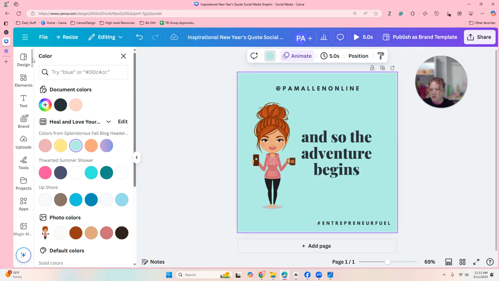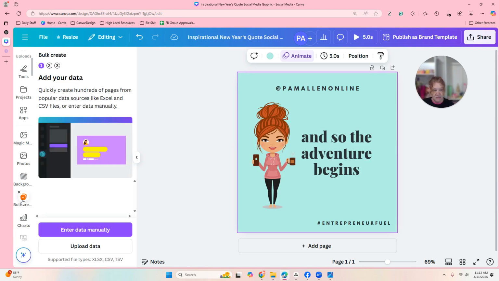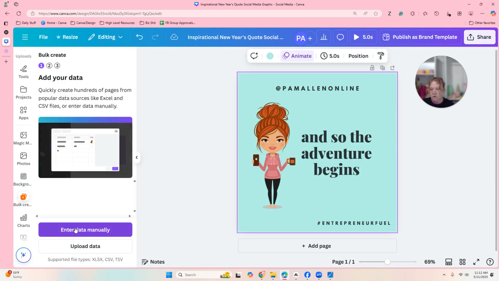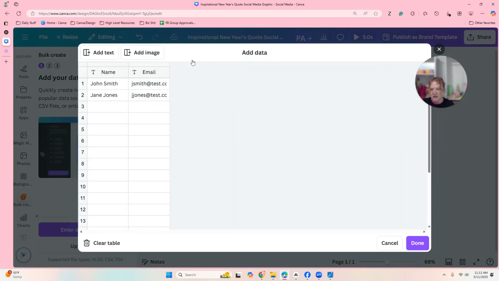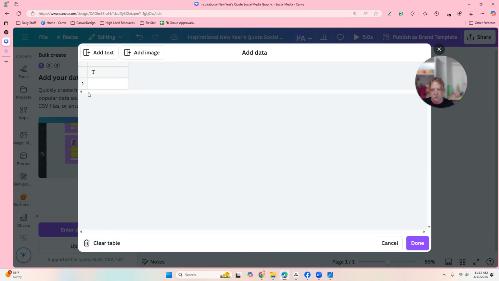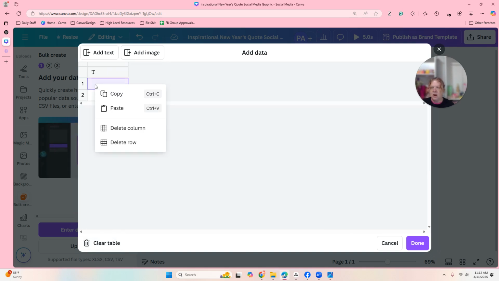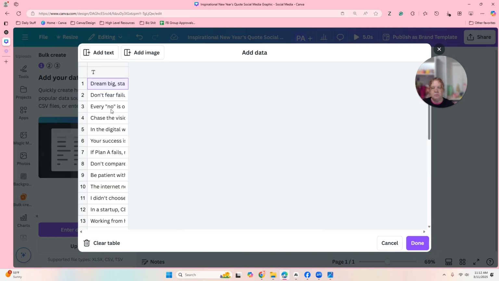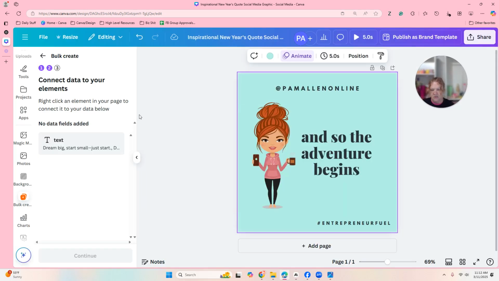Now I'm going to go down to apps, and I can just type in Bulk Create. However, my Bulk Create is right here on the side since I use it so much. Then I'm going to go to enter data, however you say it, and I'm going to clear the table. Then I'm just going to copy and paste it right here. I'm going to put text. You can put whatever you want. And done. Okay, now what?